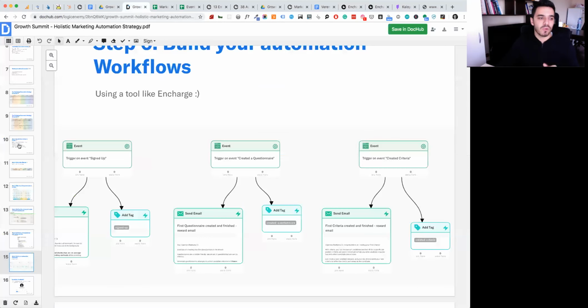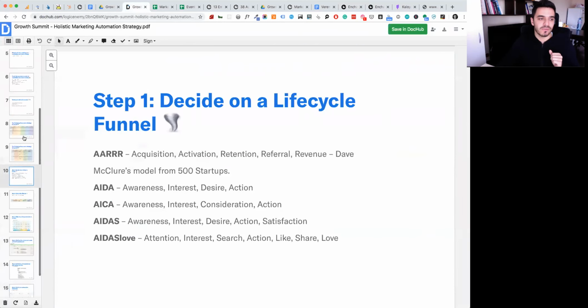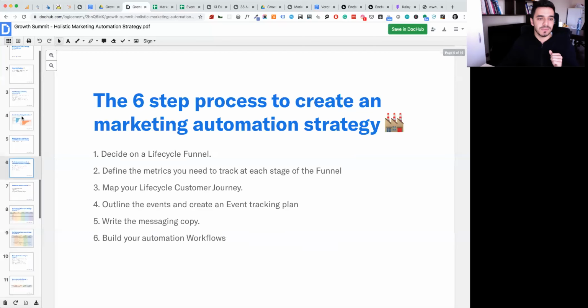And just to wrap up quickly, the steps for this system. First, you have to decide on a lifecycle funnel. You need to define the metrics you want to track at each stage of the funnel, and also define who owns each metric. Then you want to get into the shoes of your customers, map the lifecycle customer journey. So all and every steps and actions that your customers take in your app.